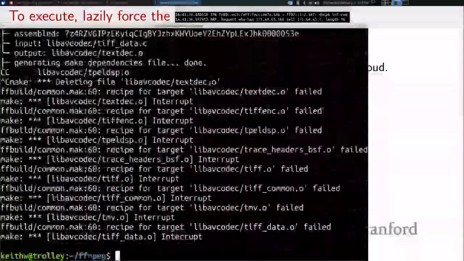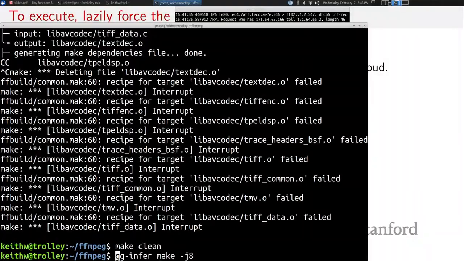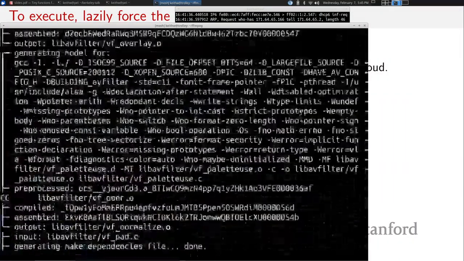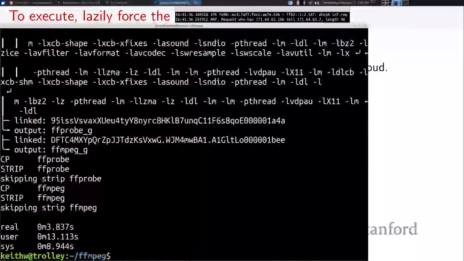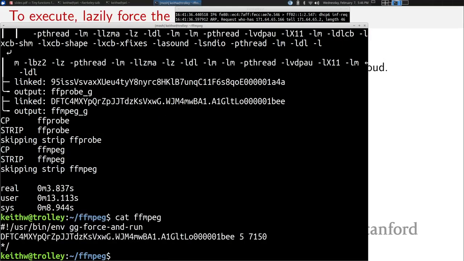Let's do it. We'll do it with the time. Try to impress you. OK, time. So this is going to run a whole bunch of compiles and links and preprocessors and all kinds of crazy things. But it doesn't really run them. It just runs the models. And that took 3.8 seconds. And at the end, we have something called FFmpeg. But it's just a thunk.